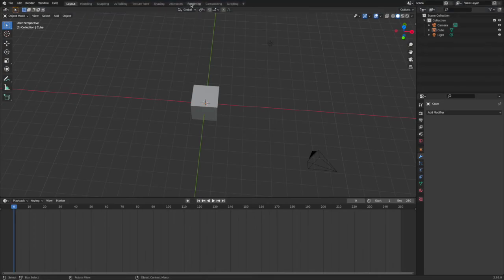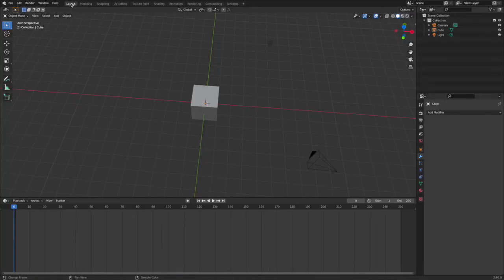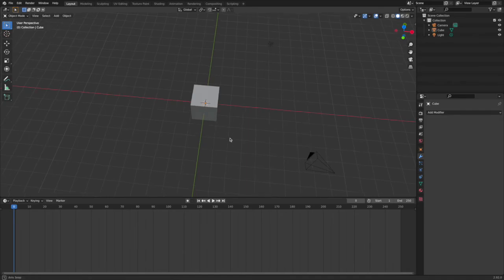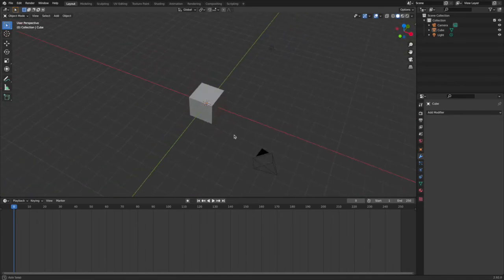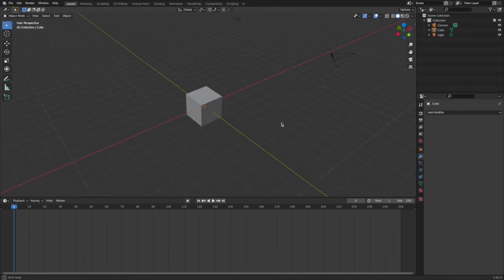Rendering. We could go to rendering right here. Rendering is also in the layout. I'll show that later too. And yeah, most of it is all in the layout. So if you feel like going in here, you can do that, of course. But yeah, that's the basic. That's the viewport for you.